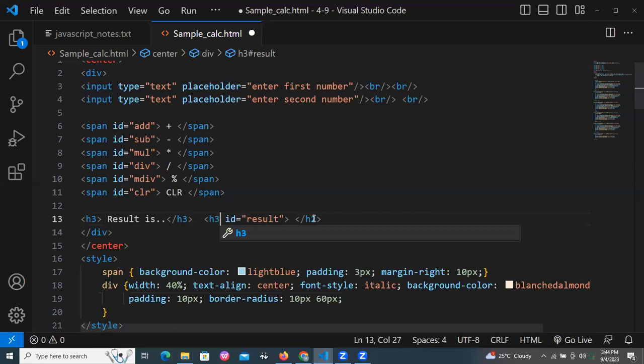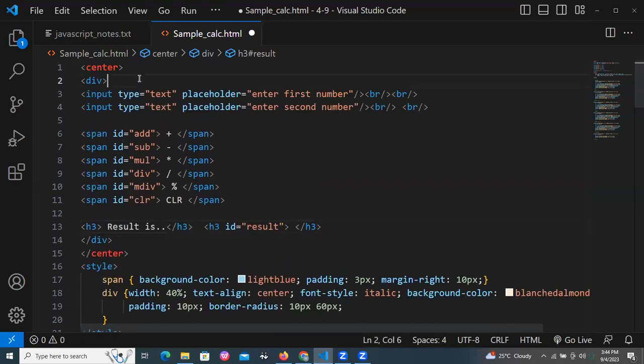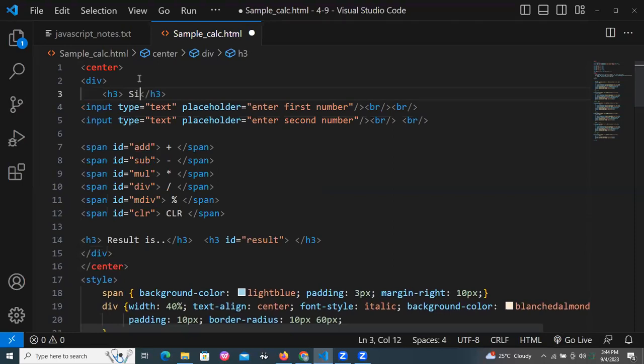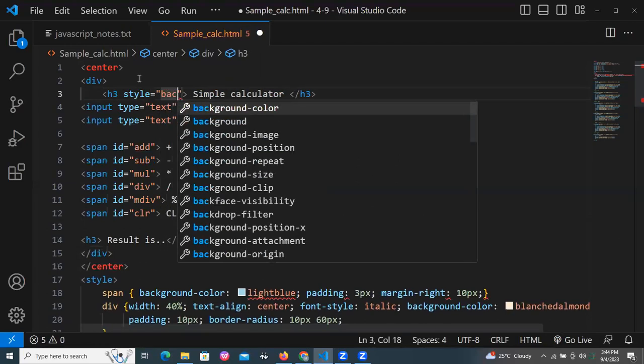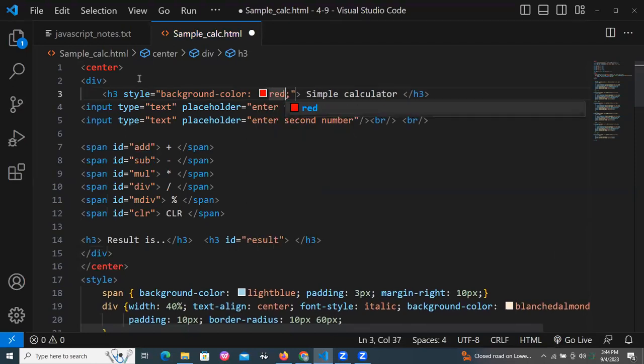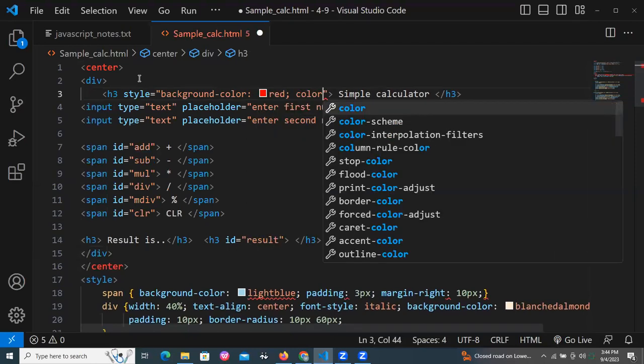This is also next. Better, I can give the good font over there. Simple. Style background color. I'm trying to apply some background color over there, and the color will be white.